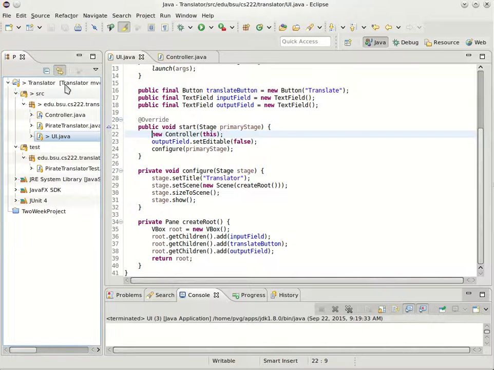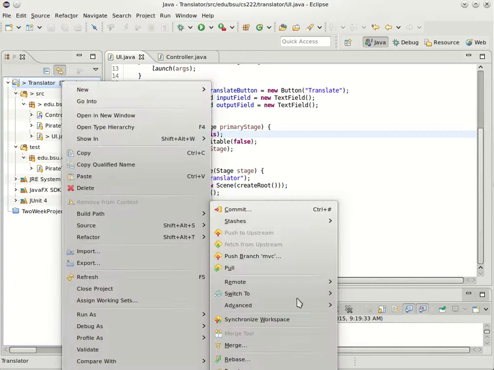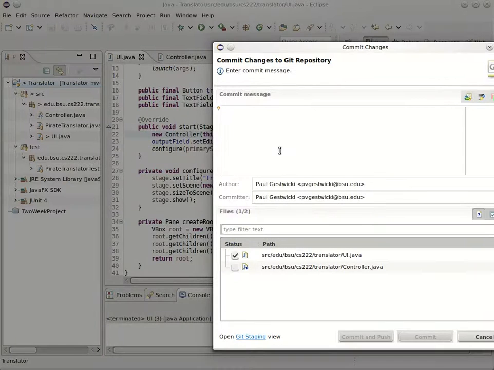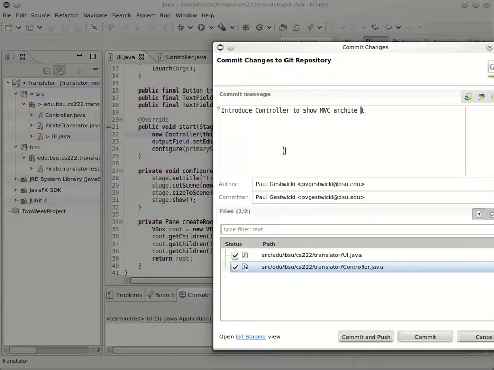Since that's a logical piece of work, let's commit it. That'll make it obvious that this is a logical piece of work. So we check that. Introduce a controller to show MVC architecture. And we can say that this particular implementation uses public view fields. That's the piece that I'm worried about.